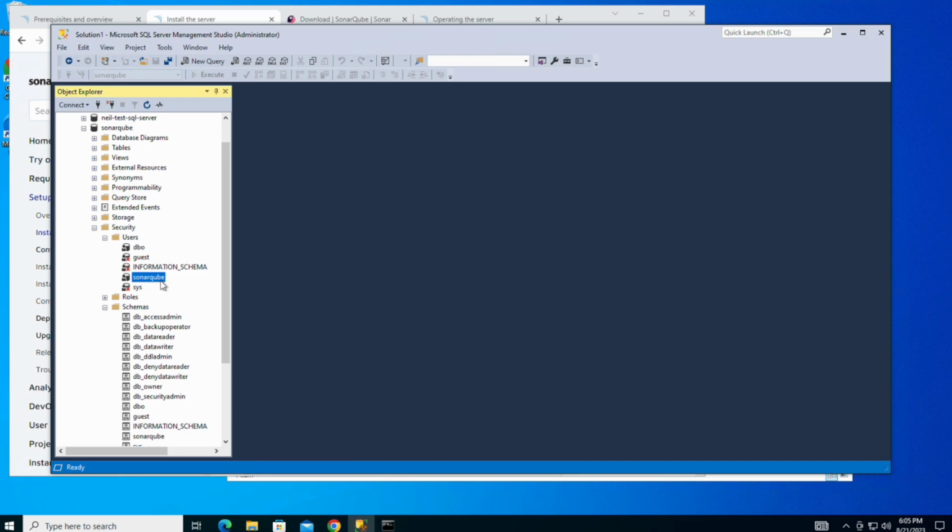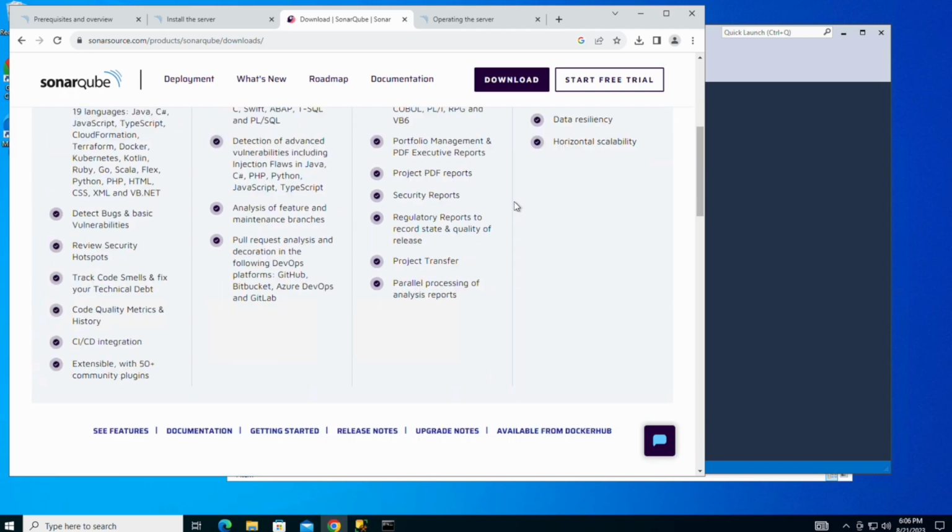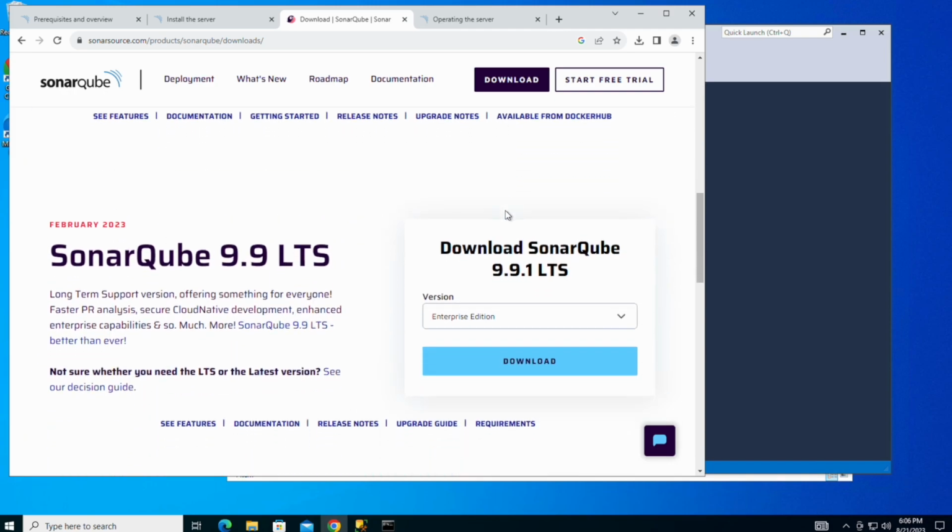Once that's all set up, now you're ready to download and set up SonarQube. You can download SonarQube by going here. This will always show you the latest version of SonarQube, and you can pick which edition you would want to download. Additionally, if you prefer the long-term support version, you can scroll down on this page, and you can see the long-term support here. You can pick which edition you would want, and then select Download.